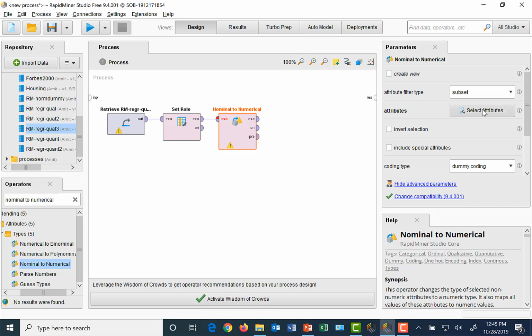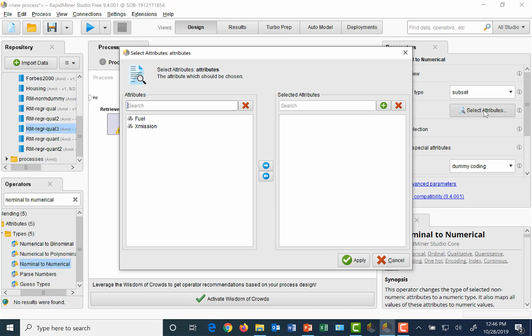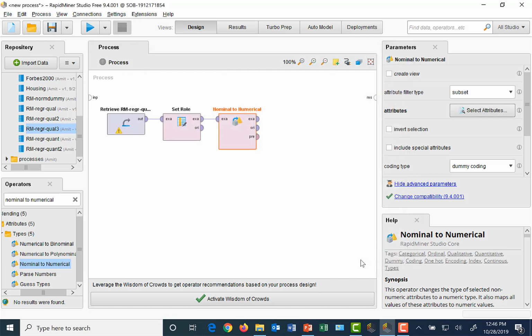So then I say select attributes, and you can see RapidMiner is smart enough to know that out of all those attributes that you have, only 2 are qualitative, and it only shows you those 2. Those are the only 2 that are subject to coding, being coded from qualitative to numerical. So I highlight fuel, I move it over to the selected attribute list, and I pick the transmission type, I move it over to the selected attribute list. Hit apply. So I have selected my attributes for conversion.